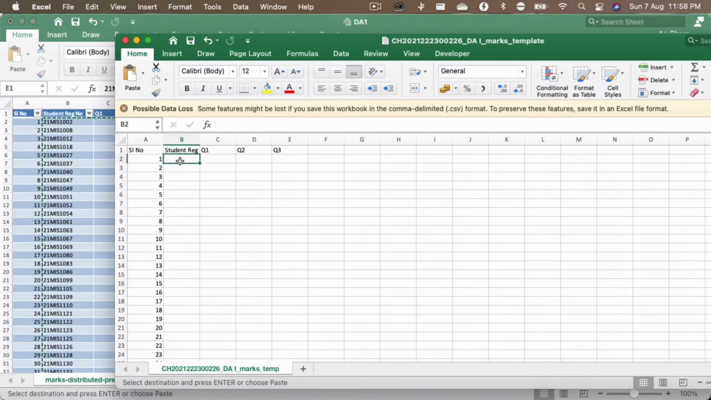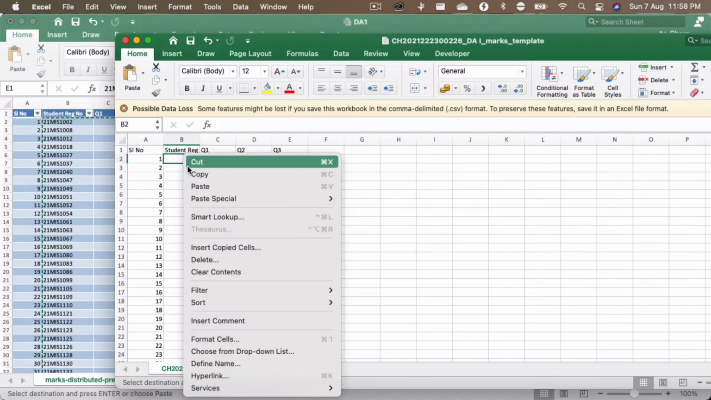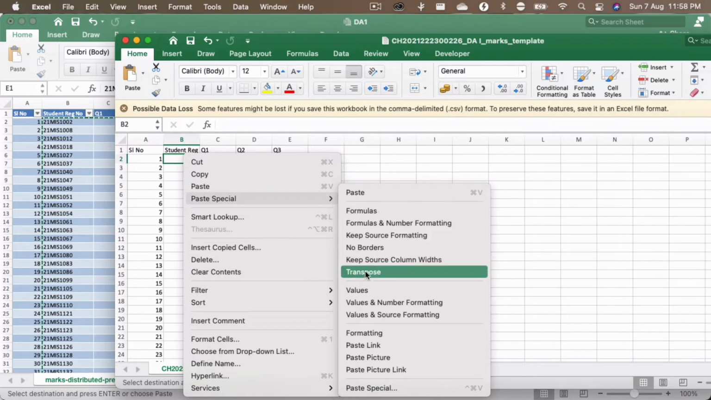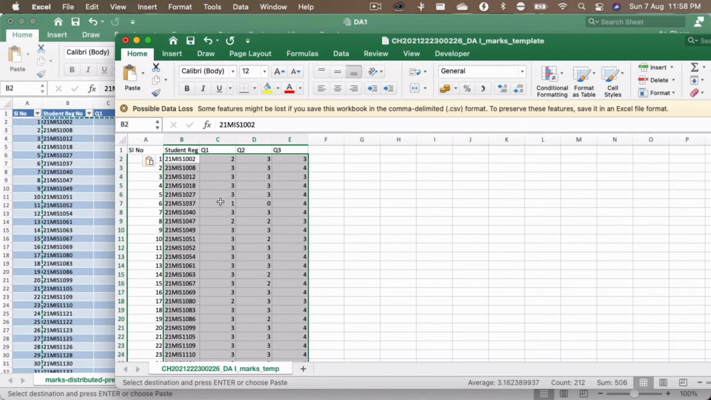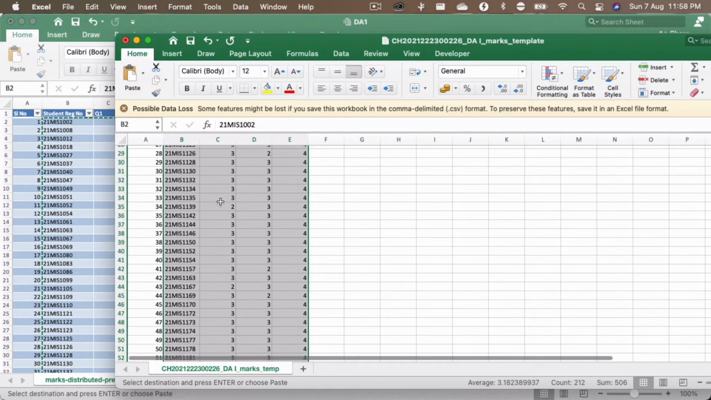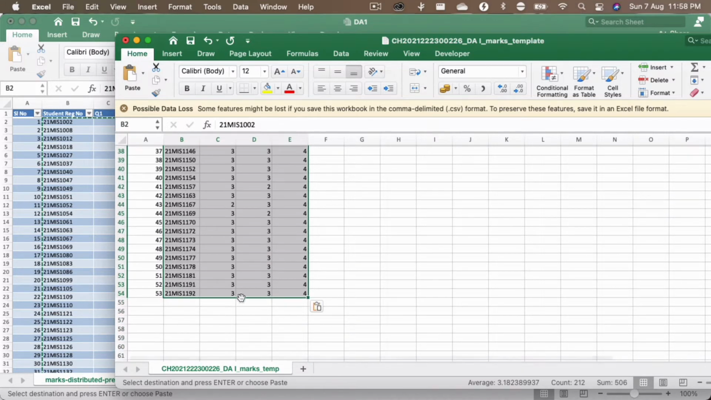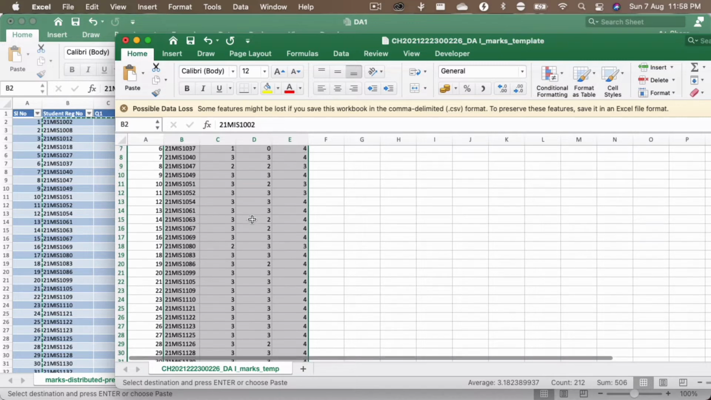Remember, this was my marks template for DA1. Now click on this first cell, right click and choose Paste Special. With that, you select Values. All that I wanted was only the values, not the format itself. Now if you copy and paste it, you see all the 53 rows have been filled. So make sure that you verify that.